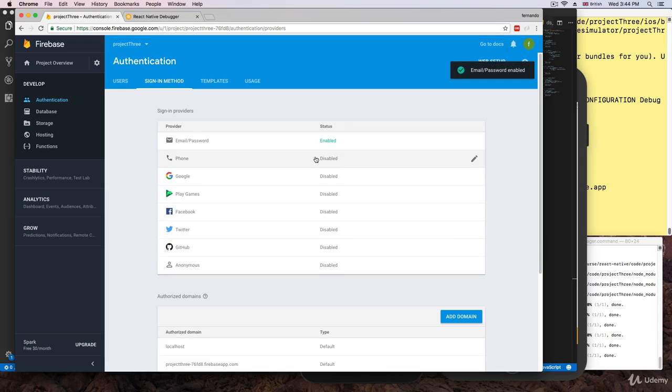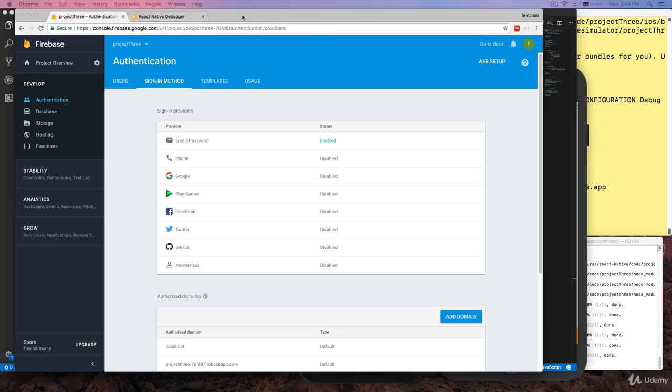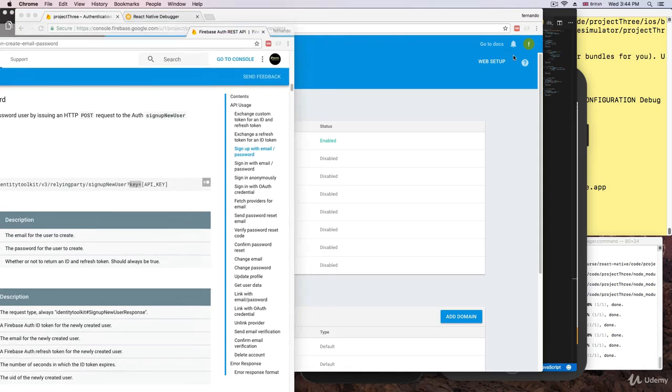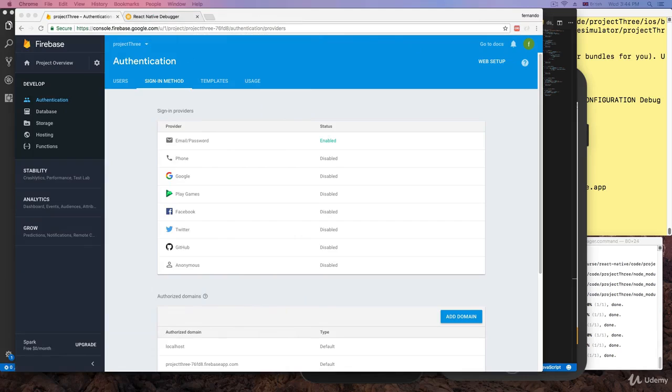So now, if we make a request to our URL, we're going to be able to register a user and get a token back and everything else. That's going to be handled by the Firebase endpoint. Of course, there's a lot of documentation for this. So let me bring the documentation right here, if the computer is letting me.